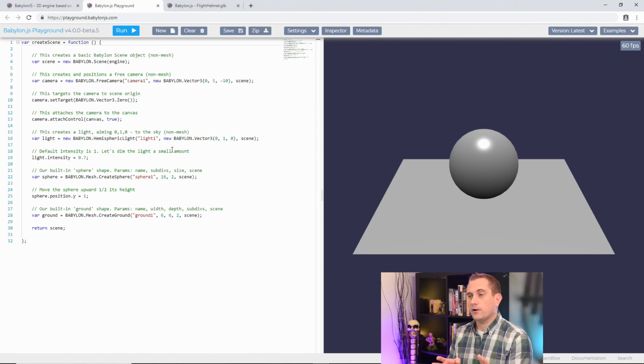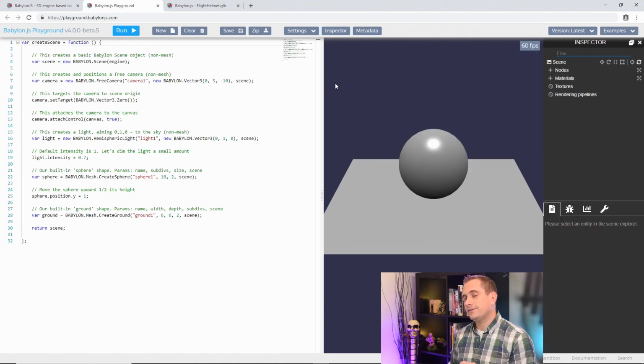So we have a code editor on the left-hand side of the screen, 3D scene on the right-hand side of the screen. And again, any code that you change, you can just simply hit run, and it'll update right there on the right-hand side of the screen. We have access to the Inspector through the Playground through this button right here. I'll click that. Now you'll notice that it looks a tiny bit different.